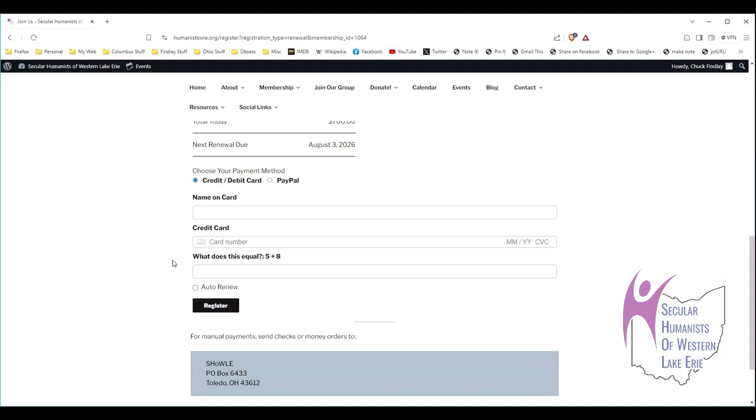But it gives you peace of mind that you don't have to worry about finding your credit card or debit card and you don't have to type in all your information. Well, when you're renewing, you don't have to type anything in, but you don't have to worry about doing it before the membership expires. So if you can, I would really like you to hit auto renew. After you've done all that, you click register and it will renew your membership.